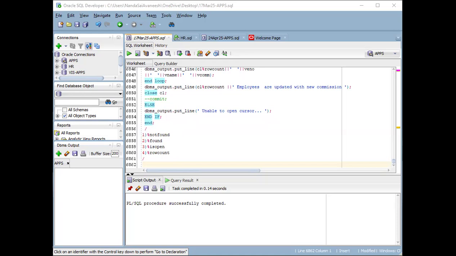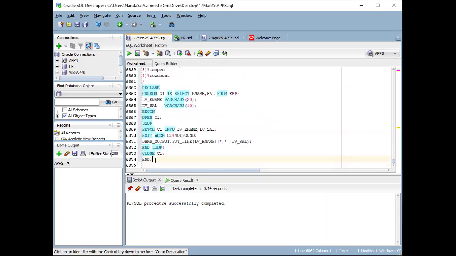Okay, we have some examples here. Declare cursor C1 is select ename, salary from EMP; lv_ename, lv_salary are local variables. In the execution section: open C1, loop, fetch C1 into lv_ename, lv_salary, exit when C1%NOTFOUND, DBMS_OUTPUT.PUT_LINE of lv_ename concatenated with lv_salary, end loop, close C1.